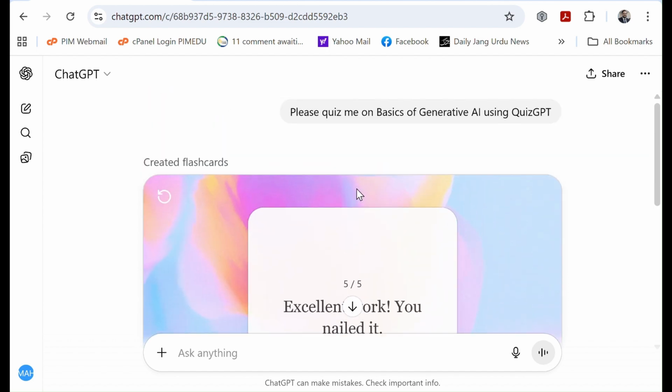So you can see you can use this technique. You can use this built-in tool of QuizGPT to help you to prepare for certification, or you can test your knowledge about a particular product, or you can even use it to teach your kids homework and maybe onboarding a new team member, right?